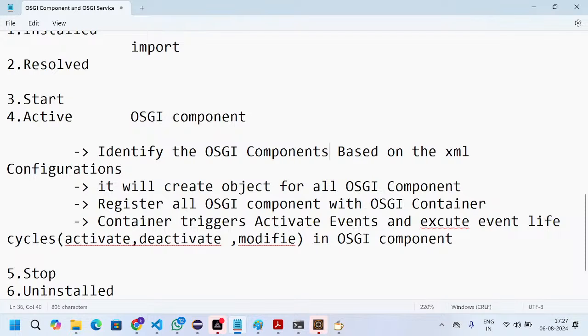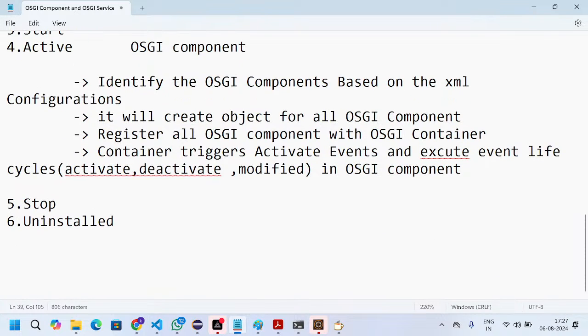So if you have, say, 10 OSGi components, it will create 10 objects. After this, it will register all OSGi components with the OSGi container, and the container triggers the activate events and executes the lifecycle events like activate, deactivate, and modified in the OSGi component.